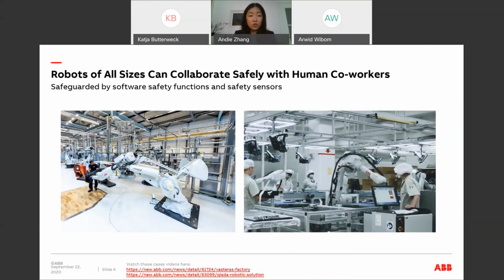But sometimes you need to have higher payload or higher reach. You need the power of industrial robots, but you can actually still install them without physical fencing. So here are 2 examples. And again, they're both available on ABB's website. You can either search for ABB collaborative robots to get directly to our collaborative robot website, or simply go to ABB Robotics on YouTube. So on the left, you can see large industrial robots.